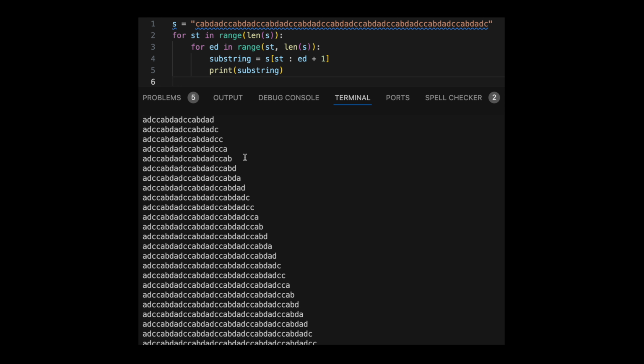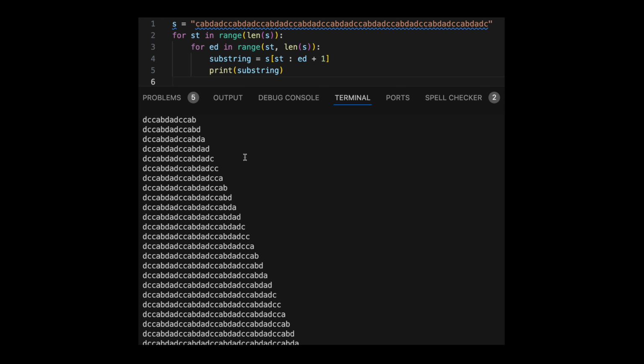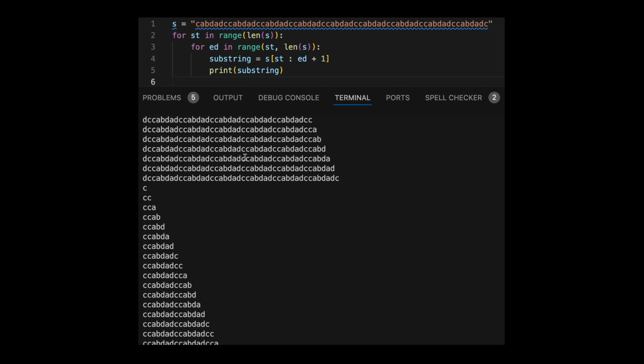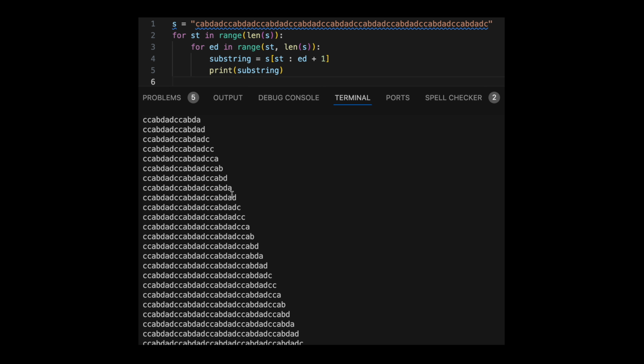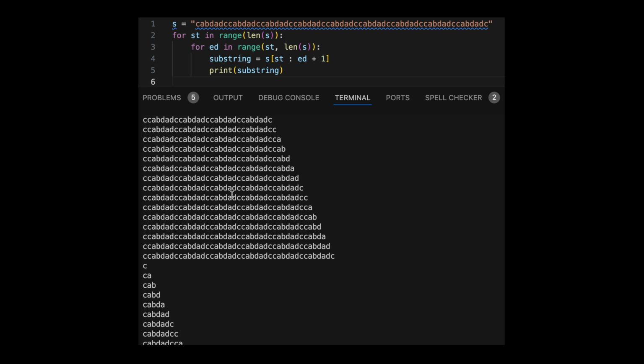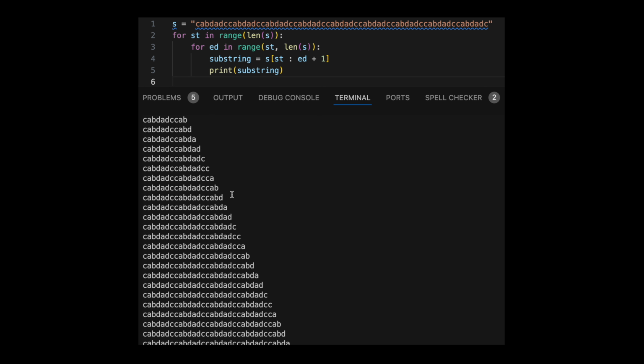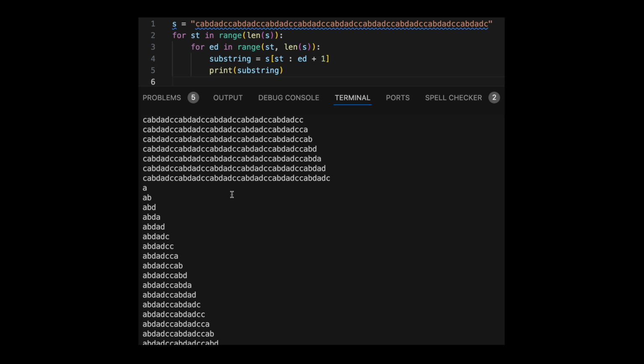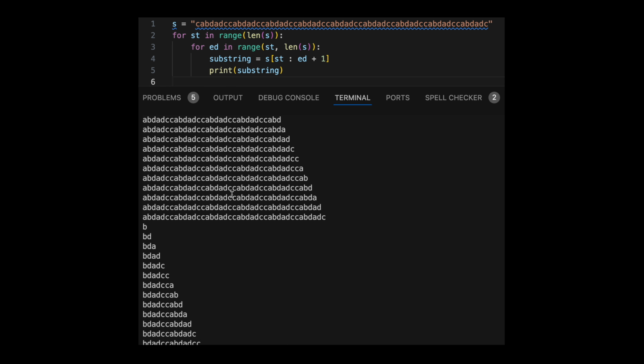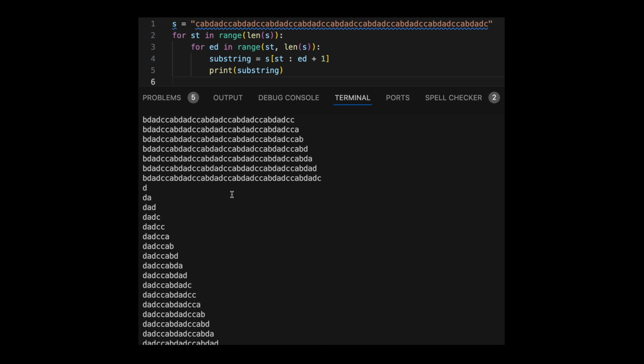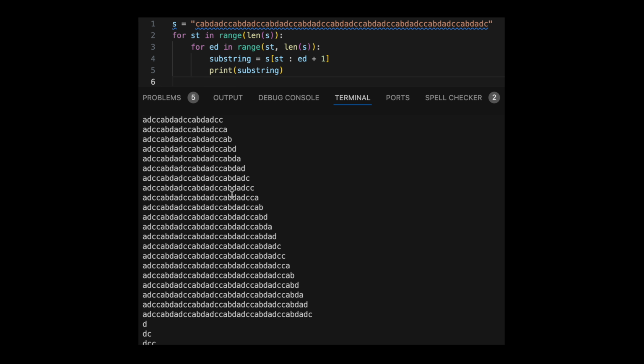Sure, we could brute force it. That is, we could generate all possible substrings and check which ones have no duplicate characters. Then, keep track of the longest one. But as you can imagine, that would be really inefficient. It'd take a lot of time. Not something we want in an interview scenario.